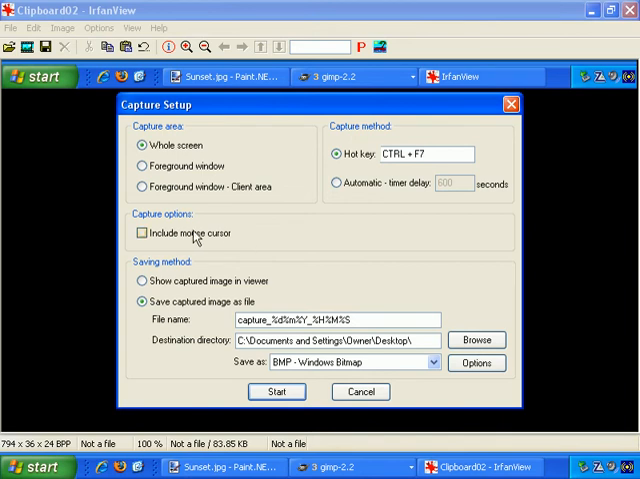Then, do you want to include the mouse cursor or not? Let's say yes. And then the option is Saving Method. Do you want to show the captured image in Viewer? If you choose that, each time you take an image, it shows it in OrphanView, and then you have to save it. Obviously, this isn't the most efficient way of working. Choosing this option is effectively the same as just pressing Print Screen and then pasting it into OrphanView.